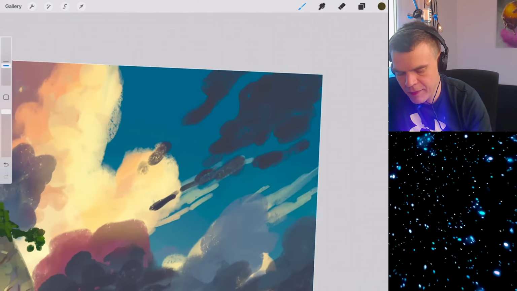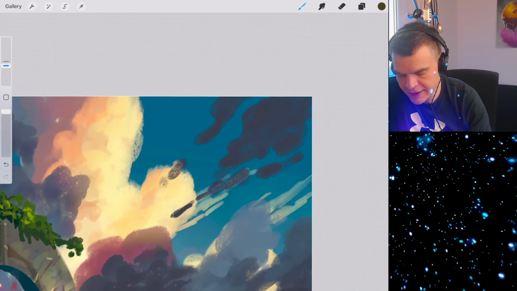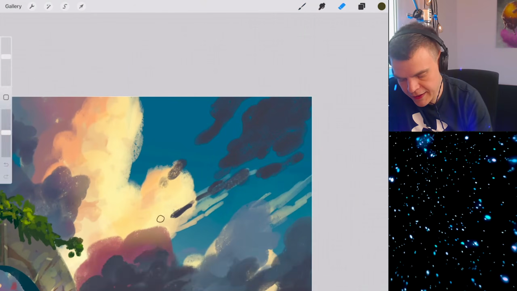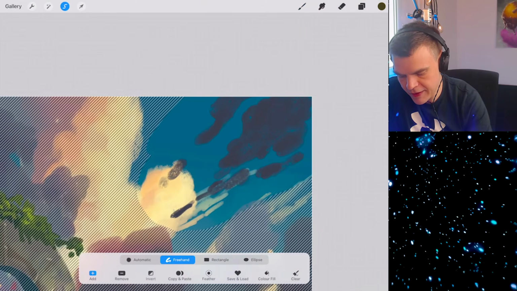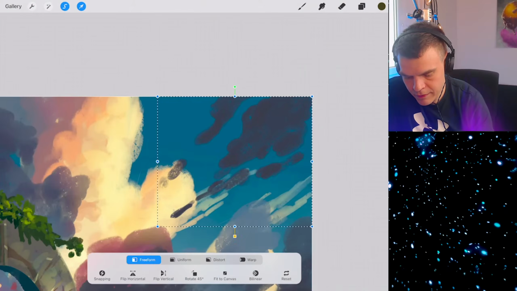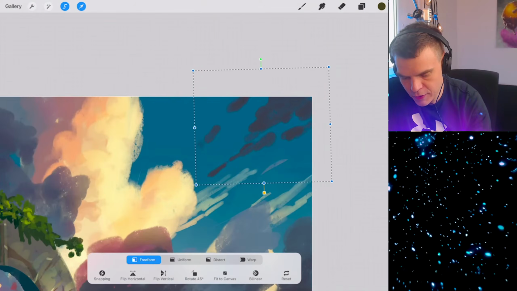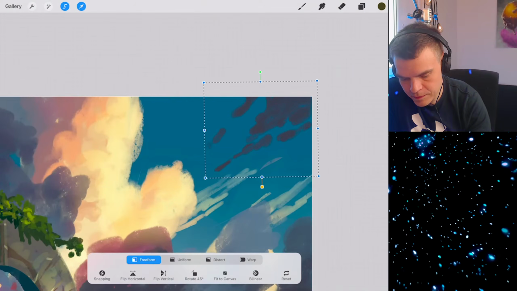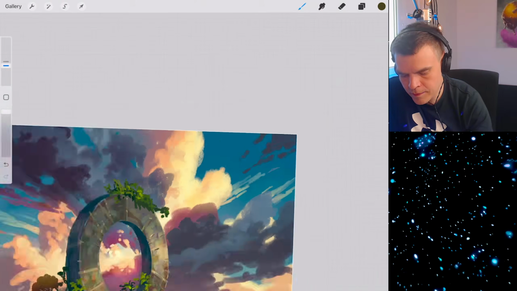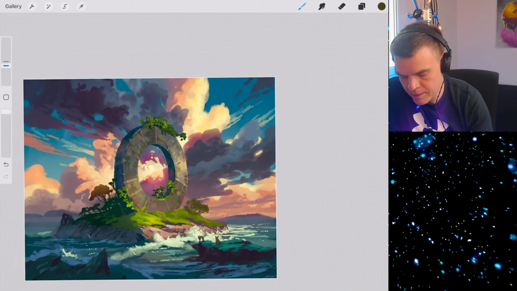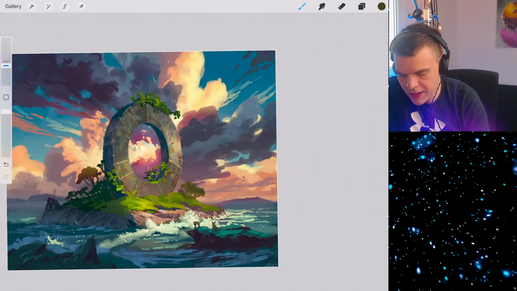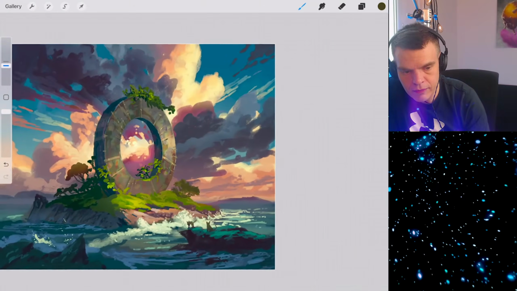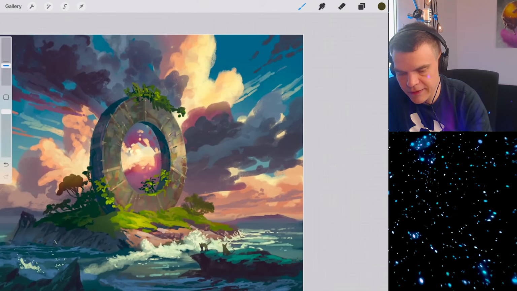I think there's something about this part here that I don't quite like, so I'm just gonna nudge this entire area into a much smaller space. I think it still does that pointing towards the focal point, but not stealing all of the attention.